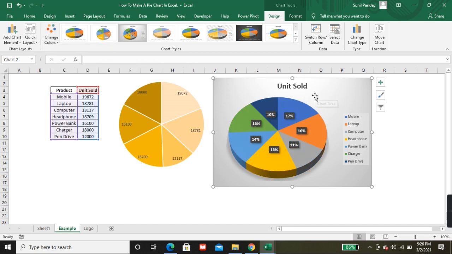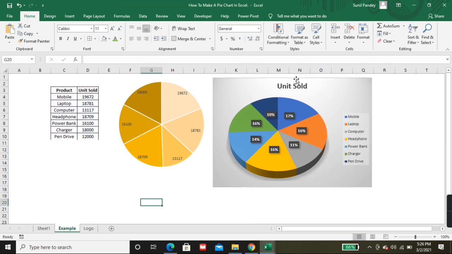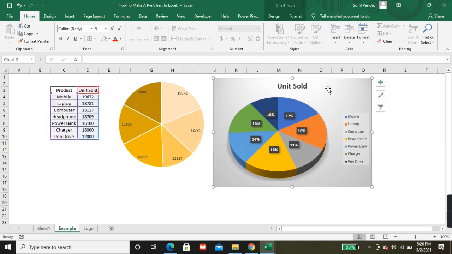So this is a pie chart, and it's a very useful chart. You can use it in your dashboard. Okay, and you can create it very quickly. It's less than 5 minutes you can create a pie chart. And in a small pie chart you can see a lot of information here.